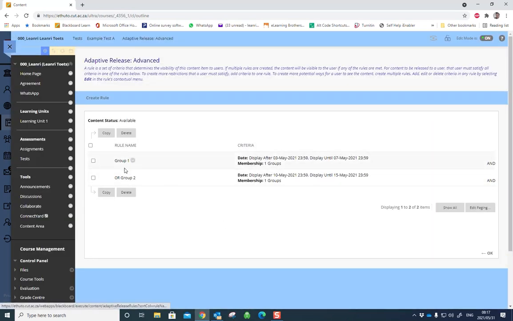Okay. Now I've got two groups, so two rules. First group is group 1, can see it on these dates. Group 2 can see it on these dates. And that's it.